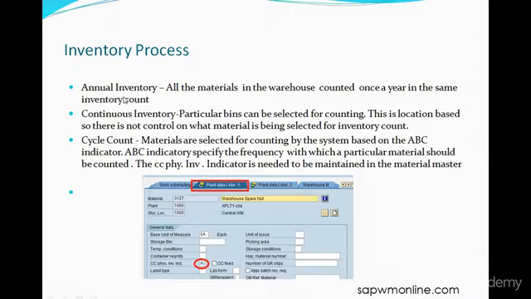So as I was discussing, the annual inventory is where all the materials in the warehouse are counted once in a year in the same inventory count. Typically, warehouses that are stocking seasonal goods can use this inventory because they have off-season time, a lean phase where they are not that busy with warehousing activities, so they can utilize the manpower to do the inventory counting.